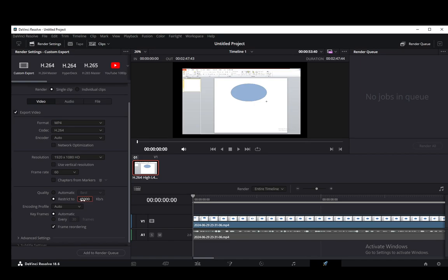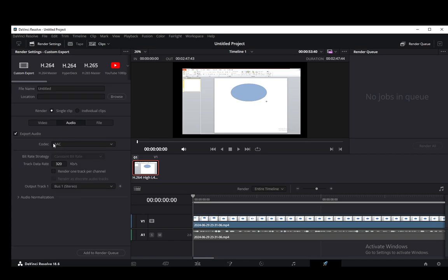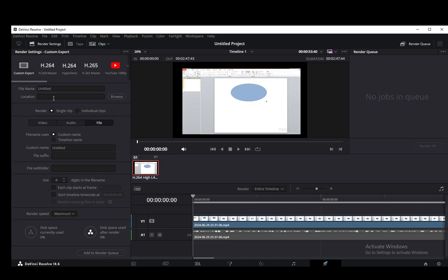I'll keep it at 45K, and then encoding you can use whatever you want. I'll just stick it to auto. You can go to keyframes, make sure they're either automatic or every 30 frames. You can select whatever you want, but that should be it. Under audio, you can go in the codec, the only available one should be AAC, just keep that as it is. And under file, you can create a custom name if you want here, or a file suffix.